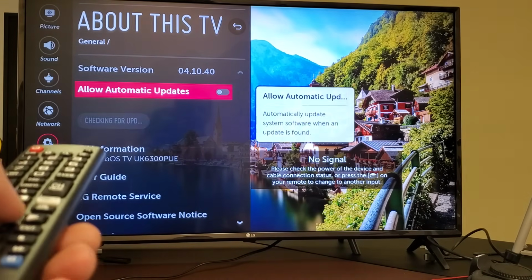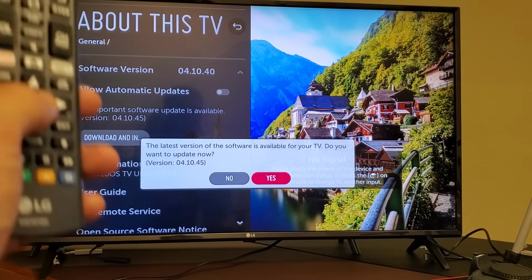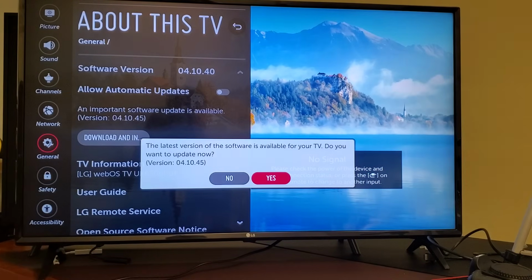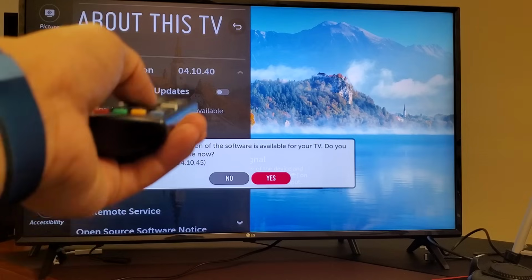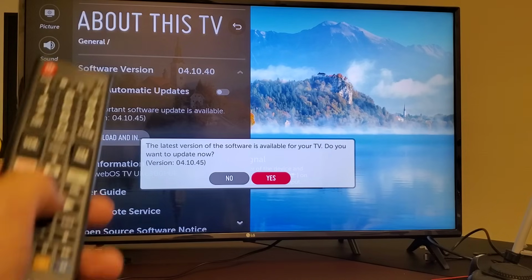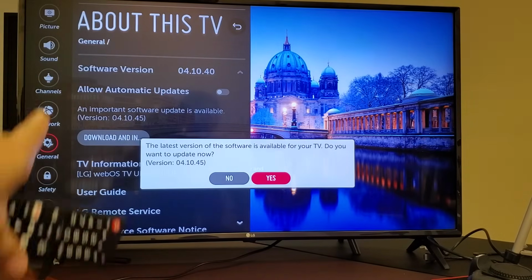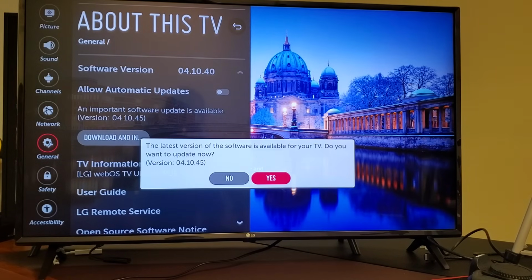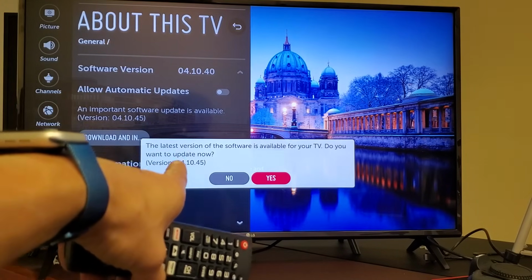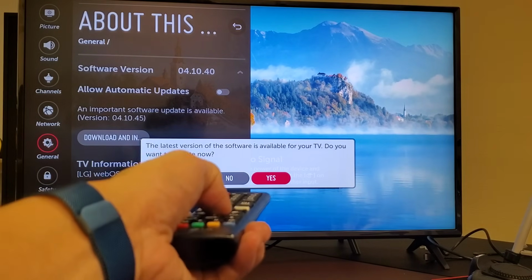Again, of course, your TV needs to be hooked up to the internet, whether it's through wired or your Wi-Fi network. Mine here says the latest version of software is available for your TV. Do you want to update now? And I do. You can see on the top there, my software version says 4.10.40, and this new version here is 4.10.45. I'm going to go ahead and update this right now.